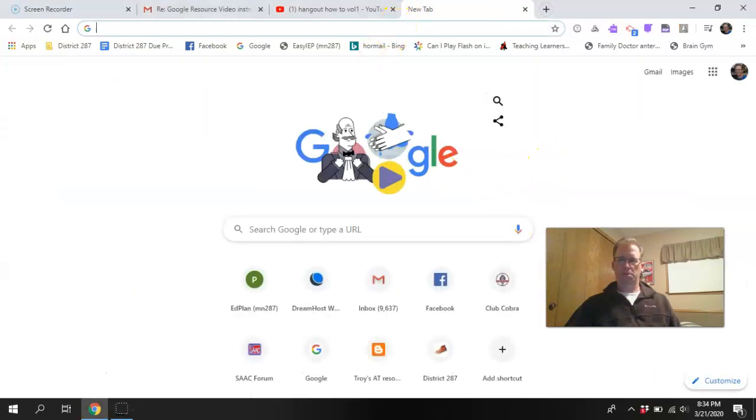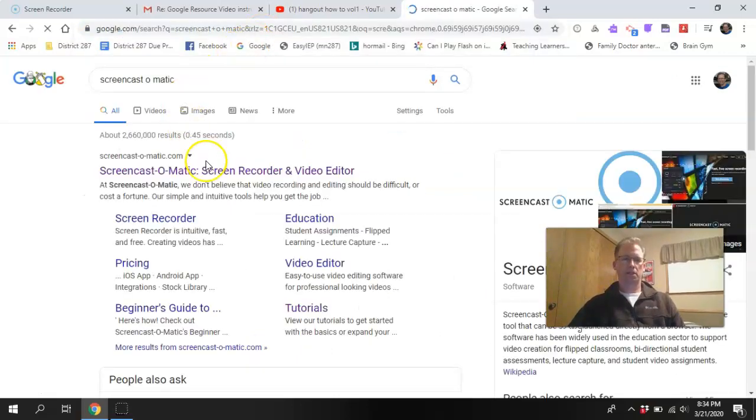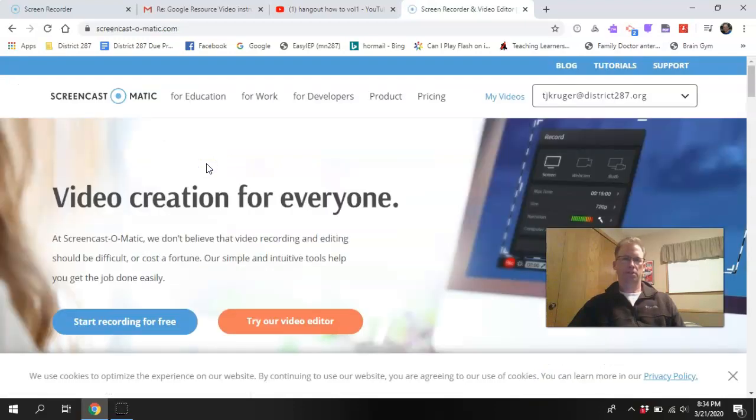to find Screencast-O-Matic for the first time, because you're going to have to sign up for an account. So what you do is you go in here, and we're just going to type Screencast-O-Matic. It looks like this. Basically, you're going to see a screen like this for the first time where it's going to ask you to log in or sign up.